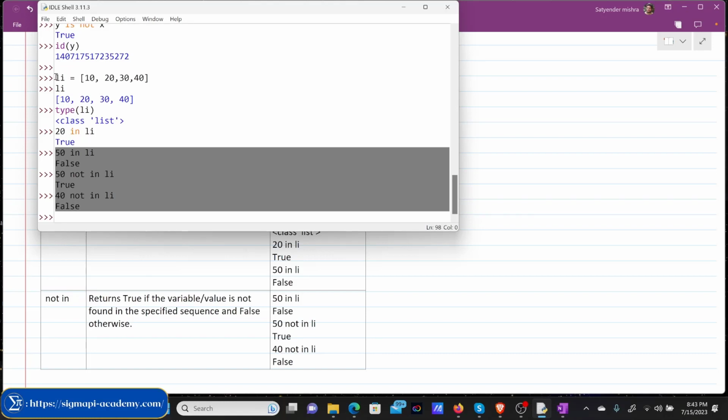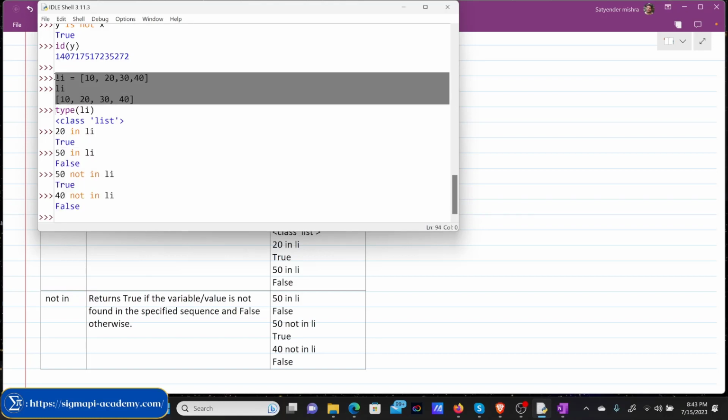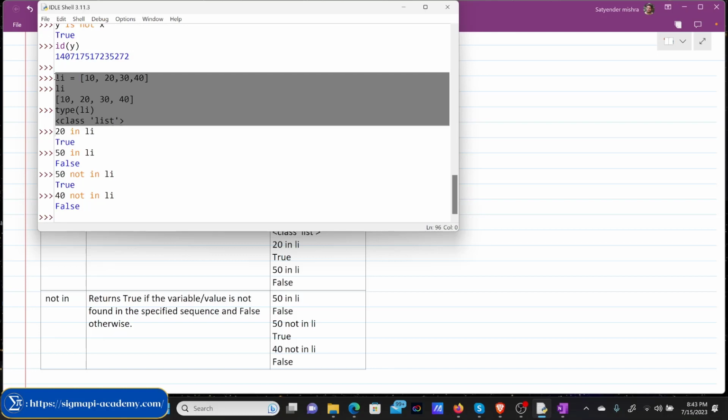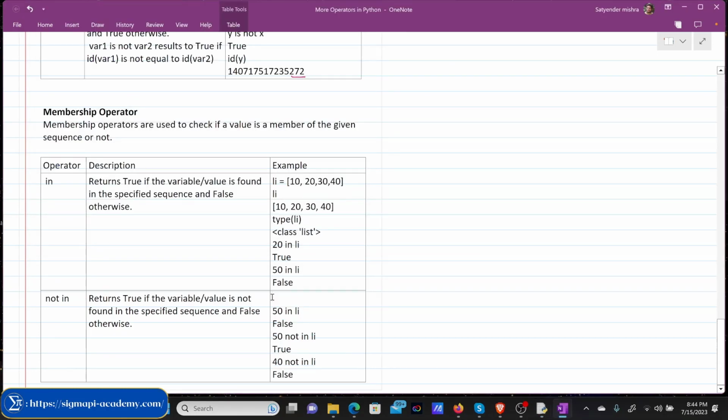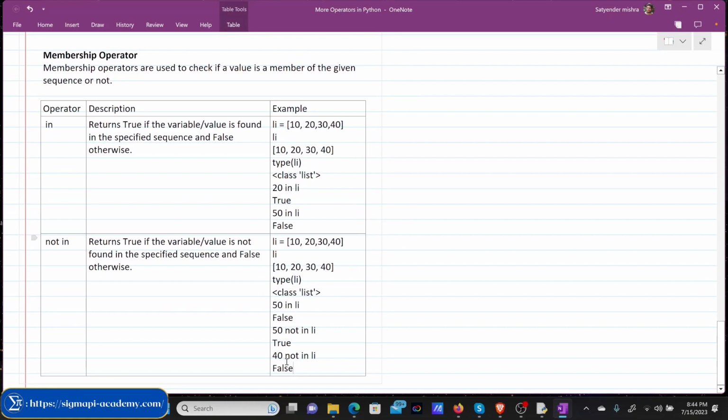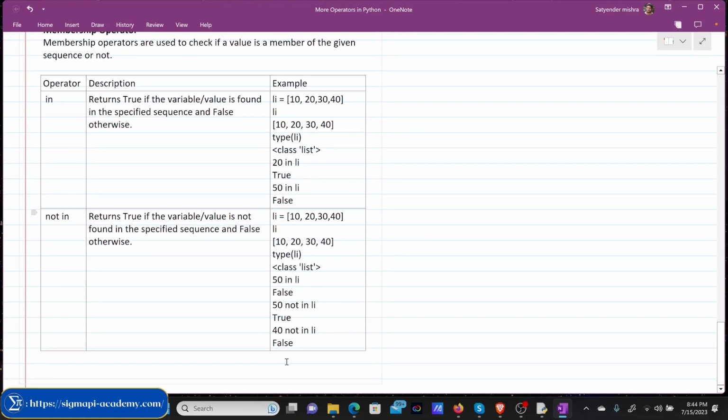Let me store this also, because I am taking the reference of this. So this is the example of membership operator.